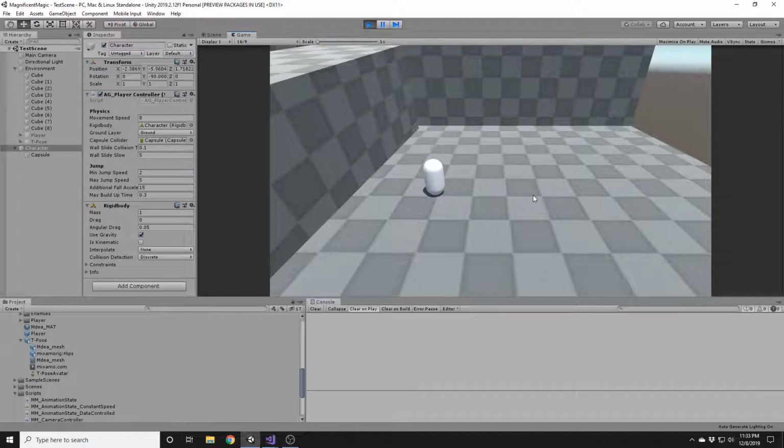In this episode, we're going to be focusing on making a state machine, which in future episodes will make adding animations much easier. With all that said, let's get into it.